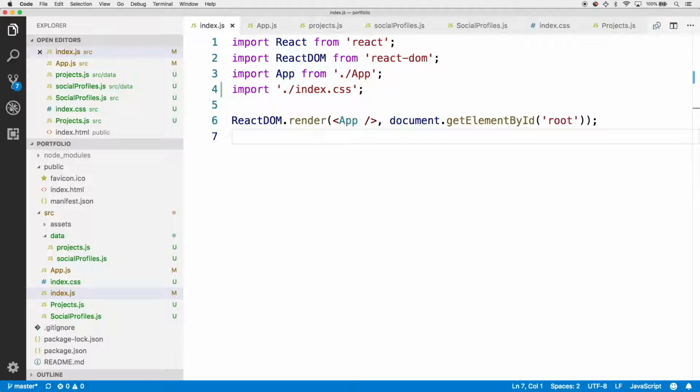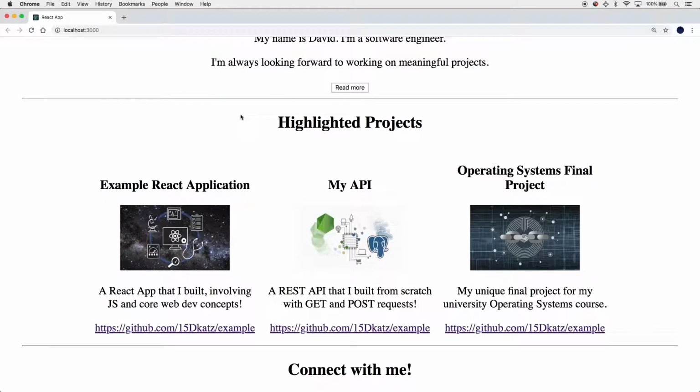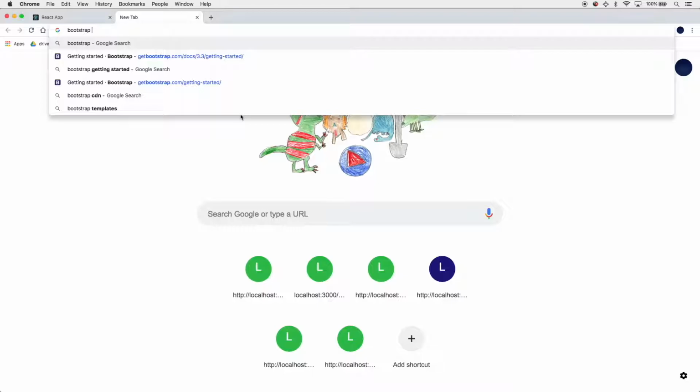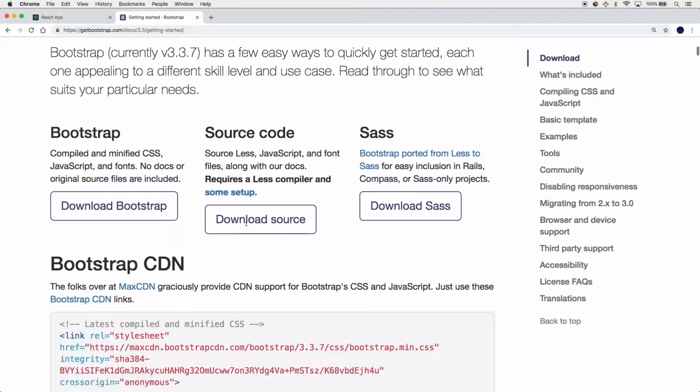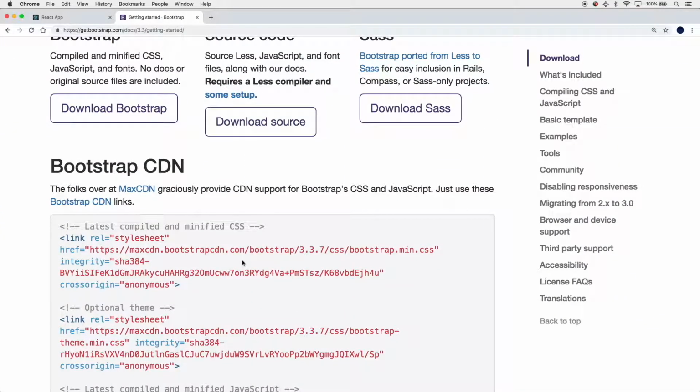Next, let's go to one of the most reliable tricks in the book when it comes to styling, and that's to use pre-made styling on the cloud. Head back to the browser and look up Bootstrap Getting Started in another tab. You're going to find this Getting Started Bootstrap link, and within here, when you go down, you'll find a latest compiled and minified CSS link tag. Go ahead and copy that.